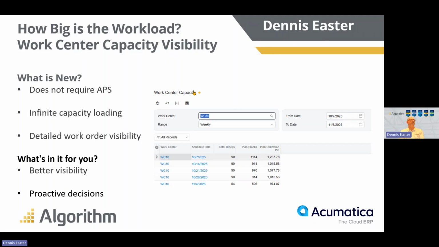So what's this mean for you? Well, it's better visibility for sure. You're able to look at the workload for the work centers ahead of time so that you can make proactive decisions in order to reduce bottlenecks and be more efficient, be more proactive, be more responsive to customer needs, and avoid the bottlenecks and poor service.